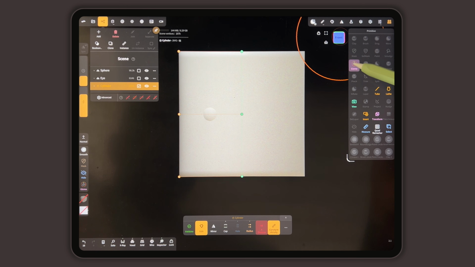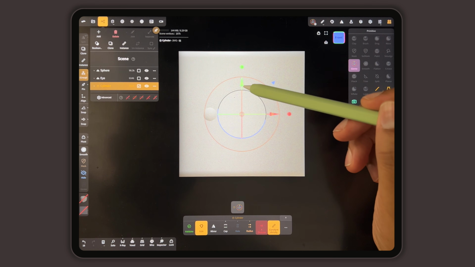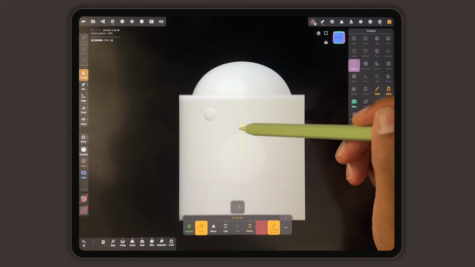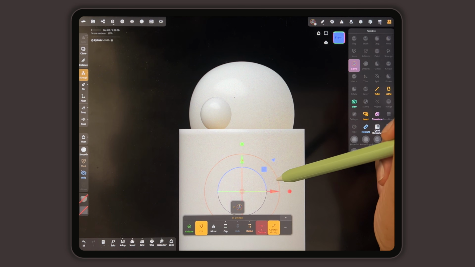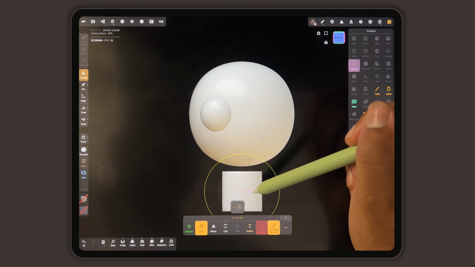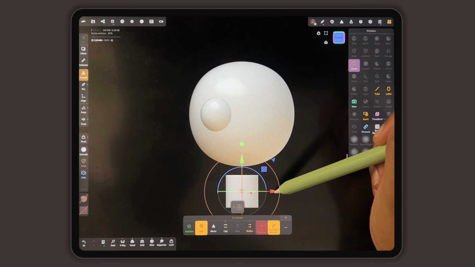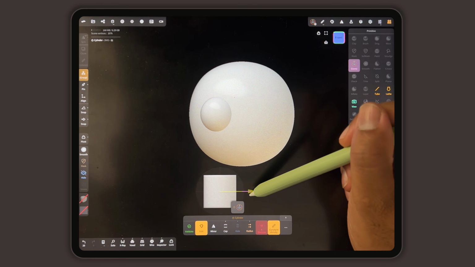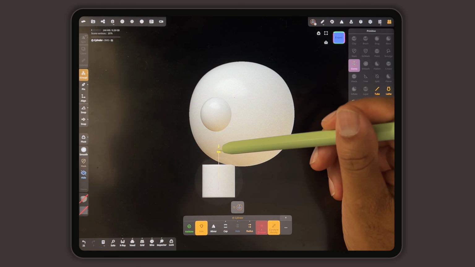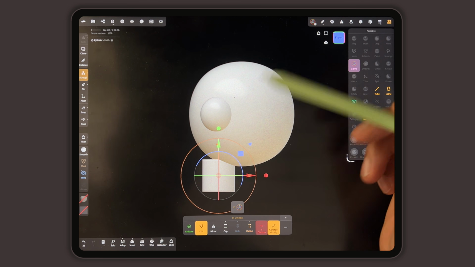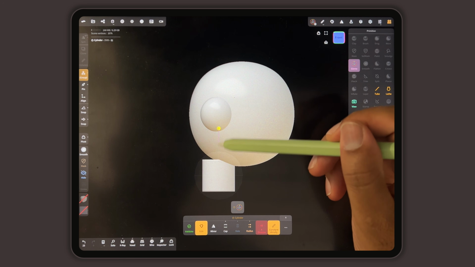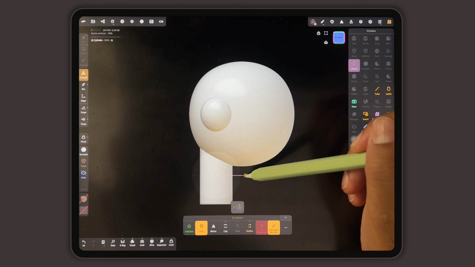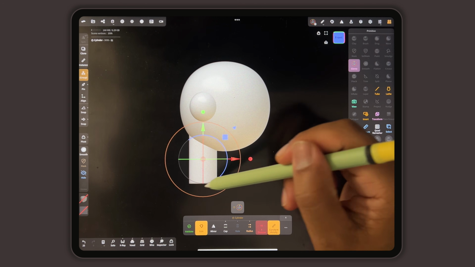And we're going to use the gizmo. So let's move it down. And let's use this larger orange ring to shrink it. And let's use the red arrow to move it over to one side. And we'll move it up. And we can stretch this with this green sphere. And let's say we want to make the bottom of this a little bit wider.